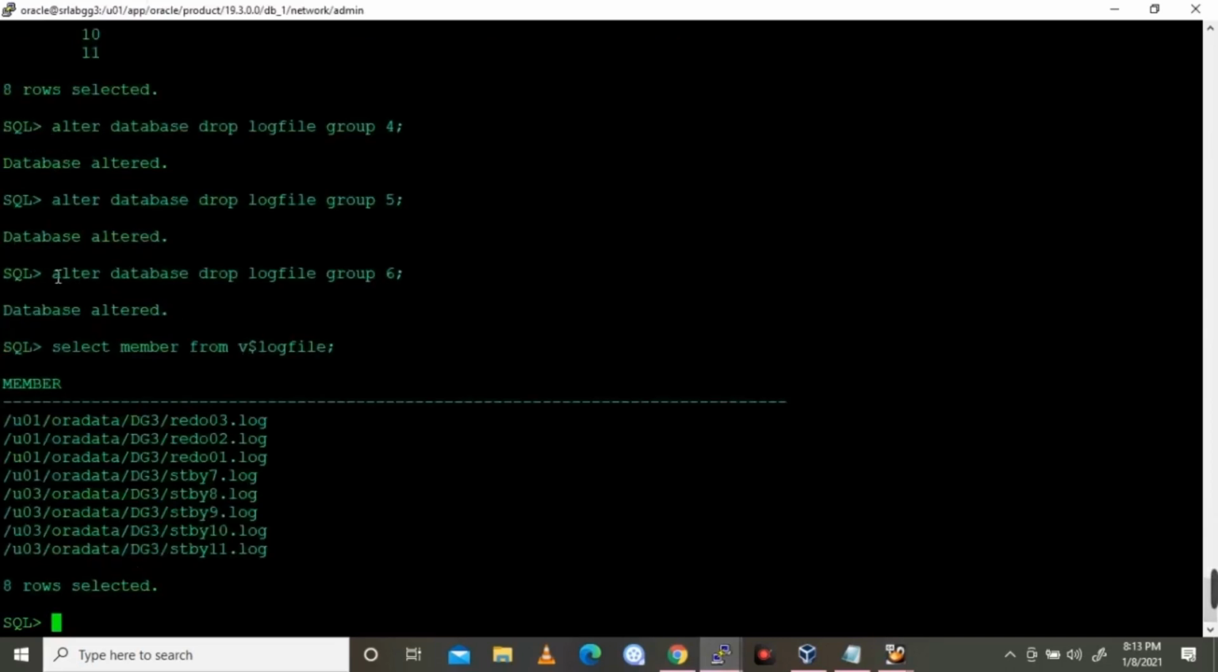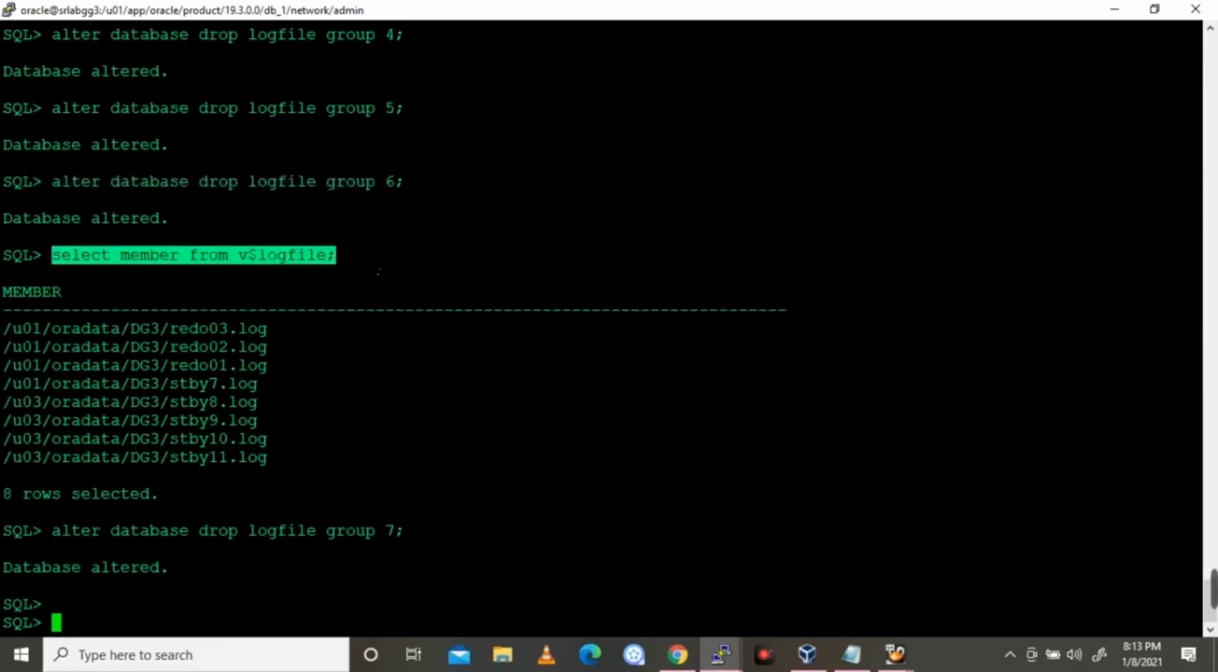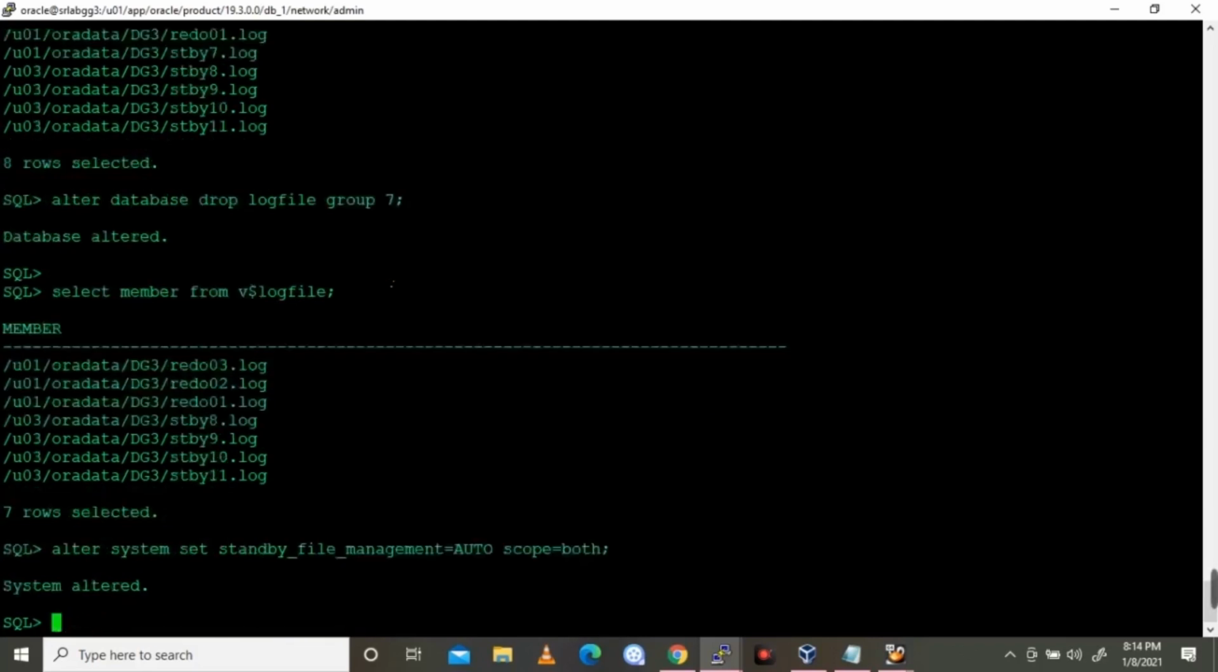So you can see I have dropped them on the second standby side because they are not required. These are for the first standby redo log files. So we need additional standby redo log files. The first standby already has 4, 5, 6, 7, and the second standby has 8, 9, 10, 11. So I have dropped 4 to 7 in the second standby database. So now the standby redo log files are fixed.